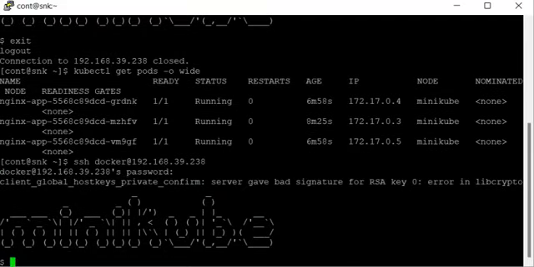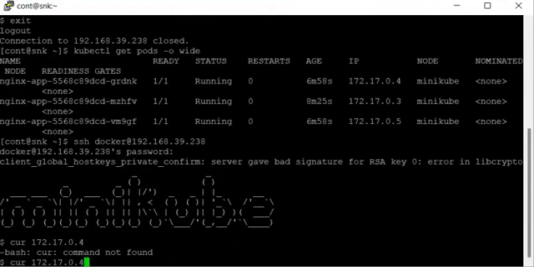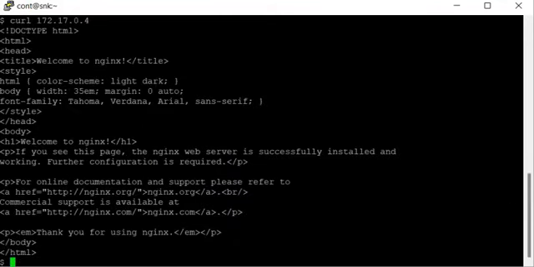Now I'm inside the Minikube node, so I can say curl 172.17.0.4. Oops, curl. So you can see that I am getting an output. If I also do that on .3, you can see that I am also getting an output.